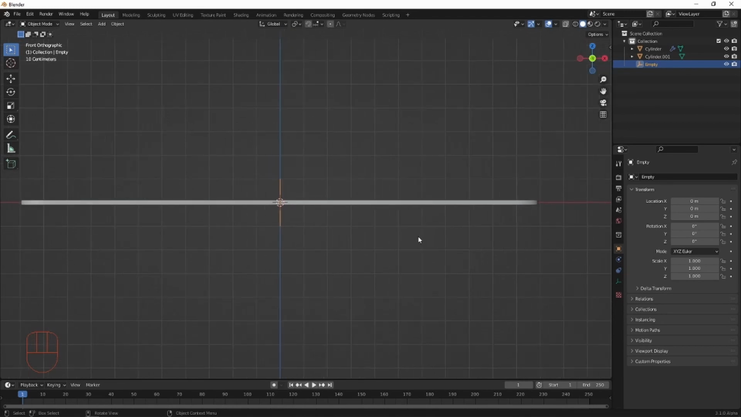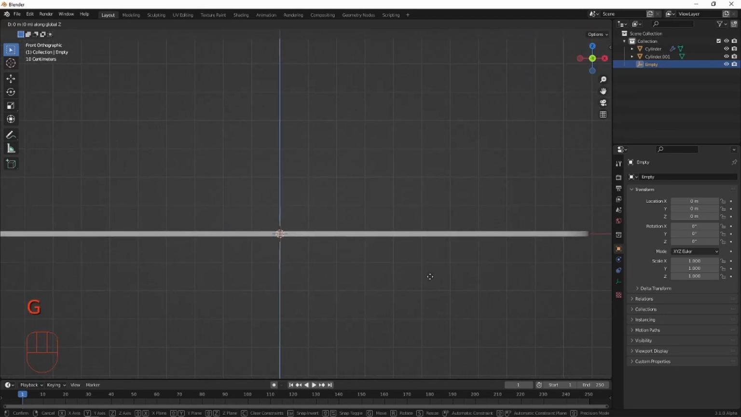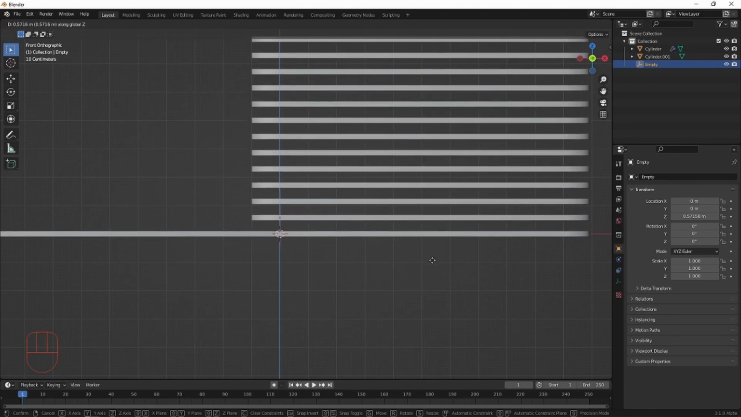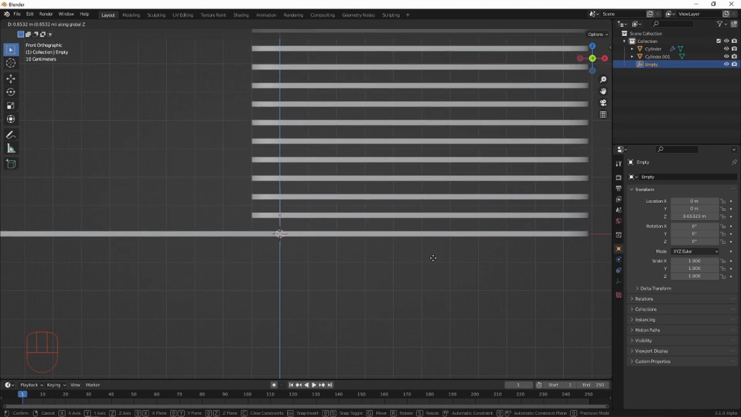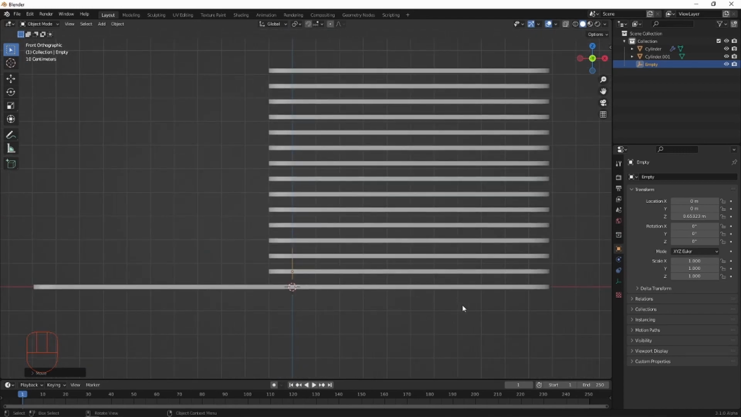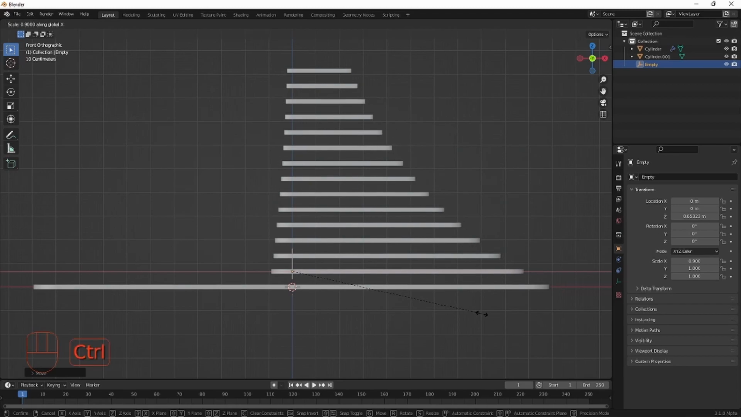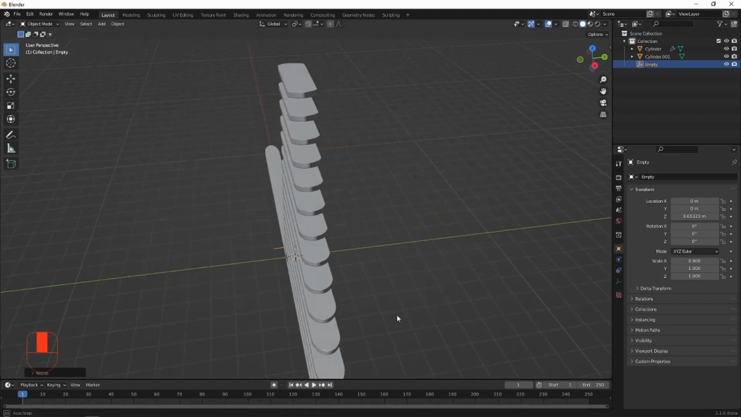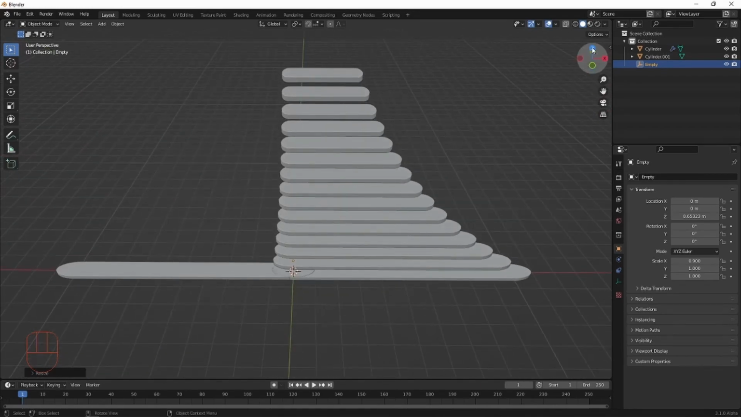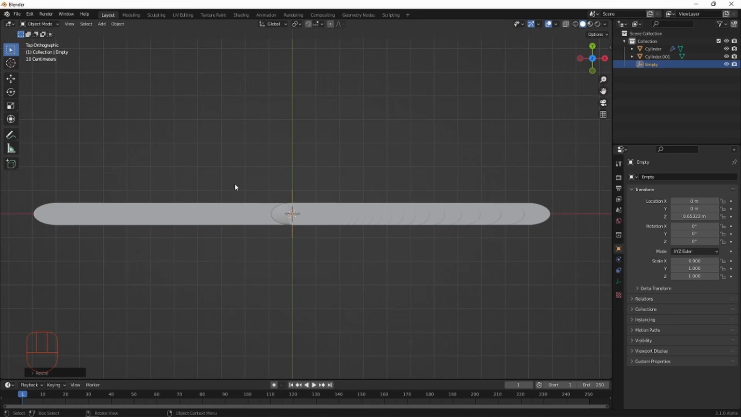And now we're gonna go on the side view, on the Y, G, Z, move it up as much as you think it would look good. I didn't take any measurements for this. And then gonna scale on the X axis. If you look on the top left corner, you can see that I scaled it by 9. Now let's go to top view.